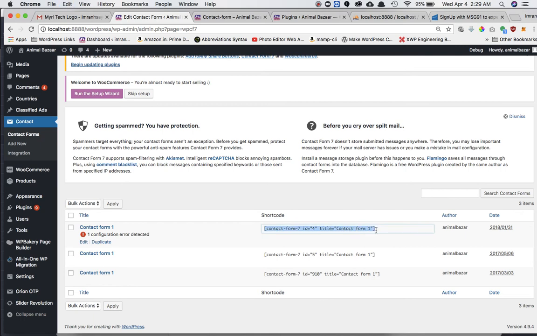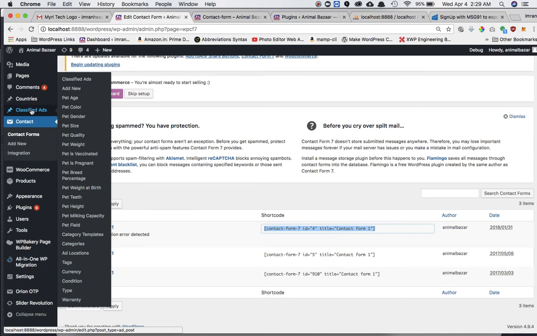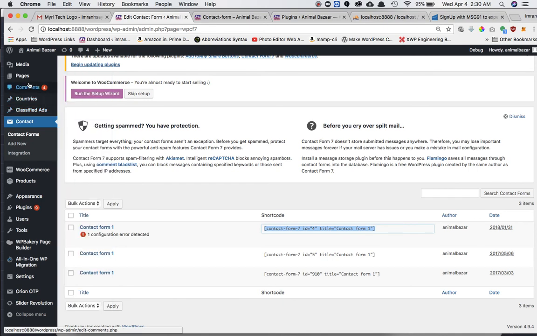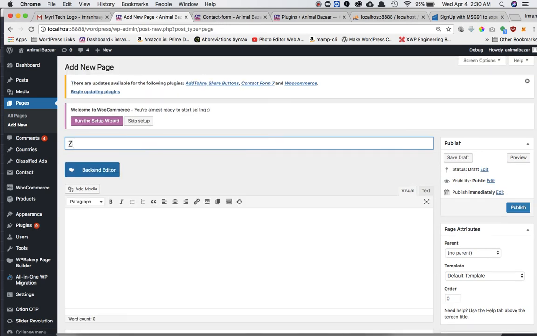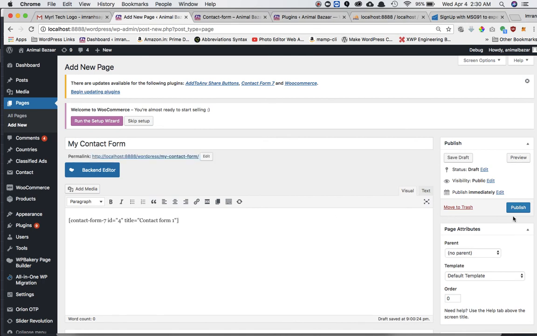So all you have to do is copy this shortcode and paste it into any of your pages which you're going to use for Contact Form 7. So let's say I create a new page and I name it "My contact form", and I go ahead and paste this shortcode and publish the page.